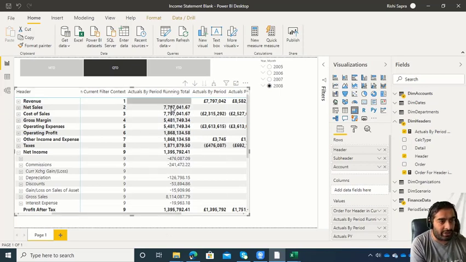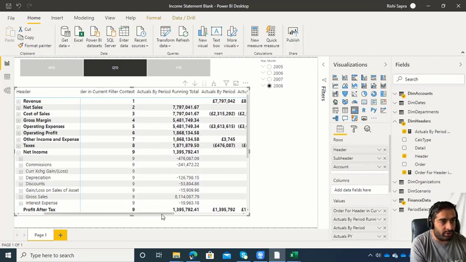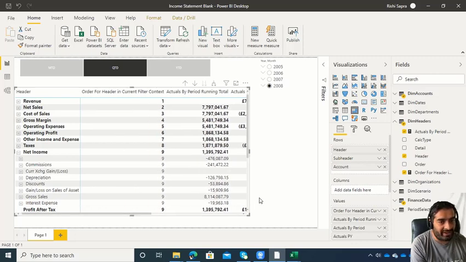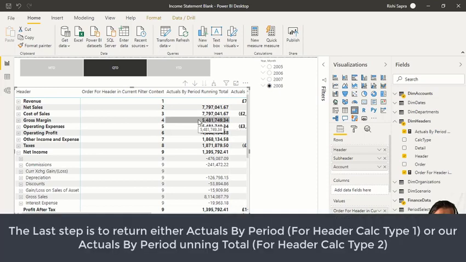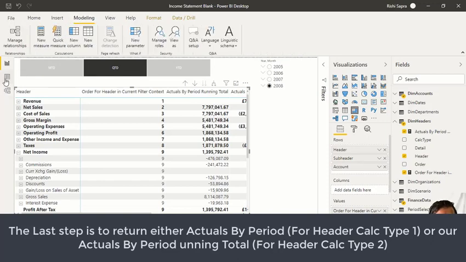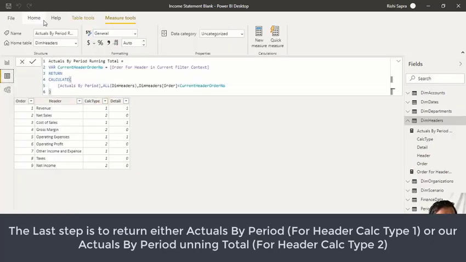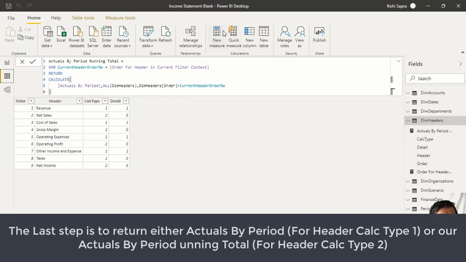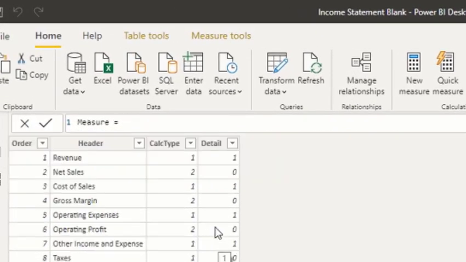So what we want to do now, we've got this running total, but we want to show actuals exactly when the calc type is 1, i.e. when it's coming from our account lines, it's got a relationship to our dim account, so return that. In those rows where it was blank, where we've got a different calc type, then we can say return the running total. And so we have a dynamic measure. So we're going to use another dynamic measure very similar to what we did there. And let's just go back to our dim headers table. So we've got calc type, and let's just create a new measure based on that as well.